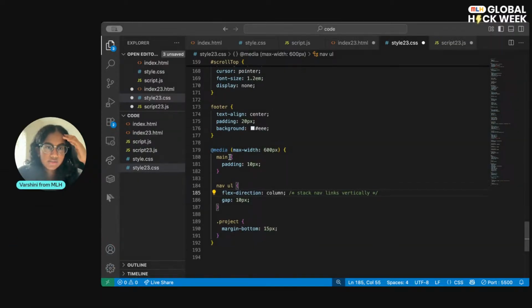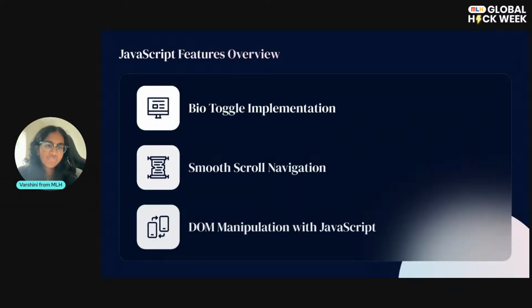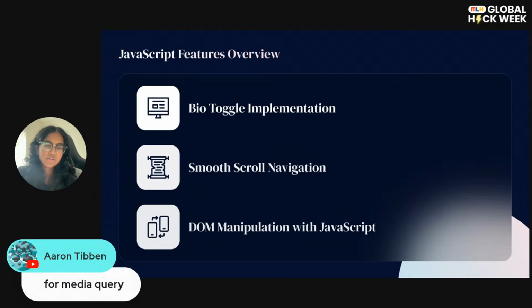But yeah, this is the media query in case I wasn't sharing before. This is just going to ensure that your site is responsive and it stays the same regardless of what device you're on. So again, we've already gone to the JavaScript for media query.